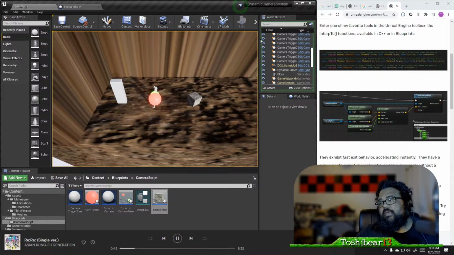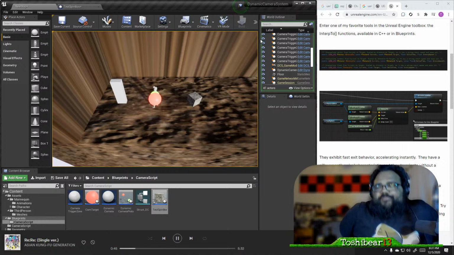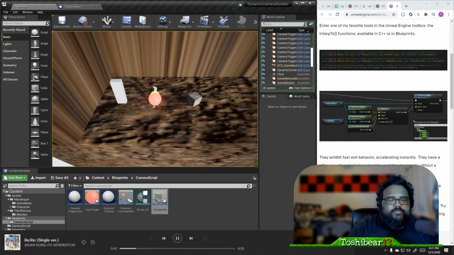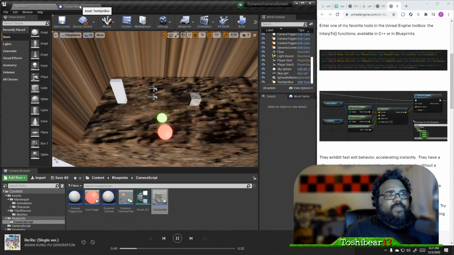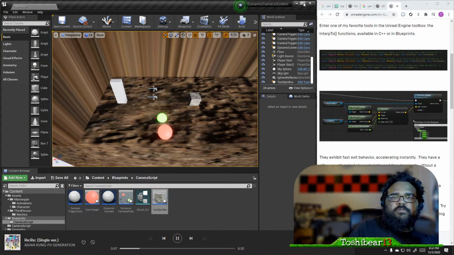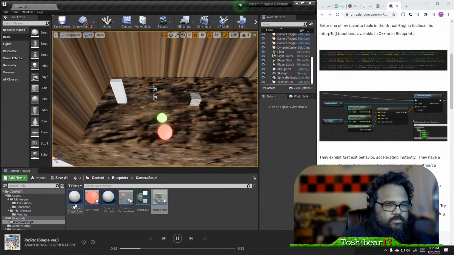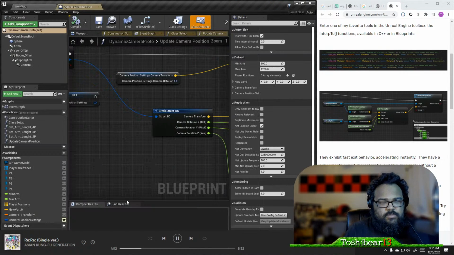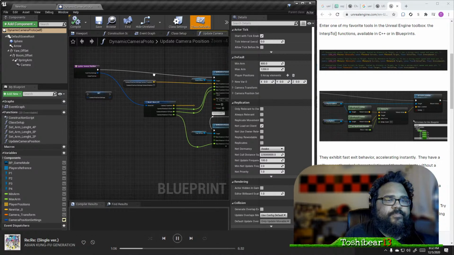So, things to think about. Well, first things first, let's add that to the test. All right, close you for now. Save all. Dynamic camera prototype.